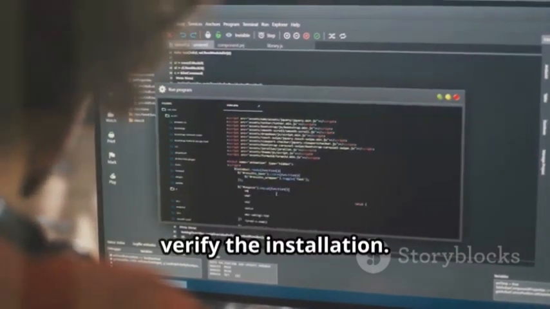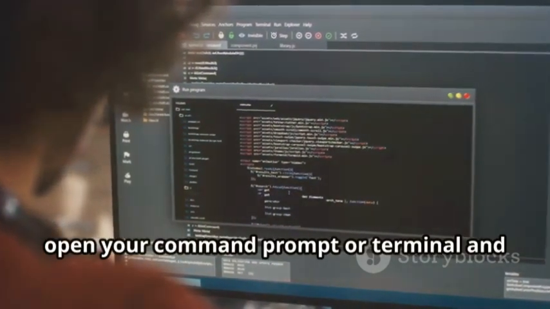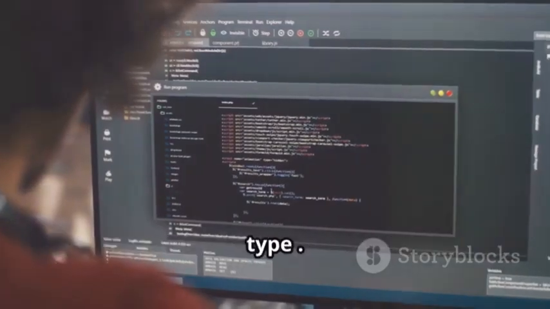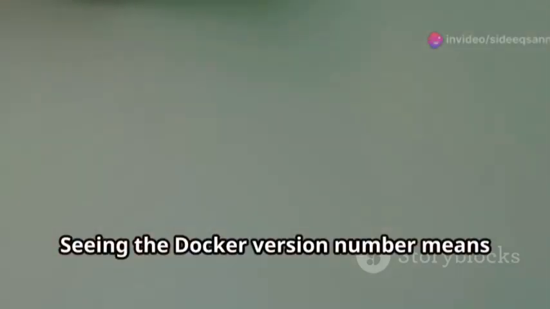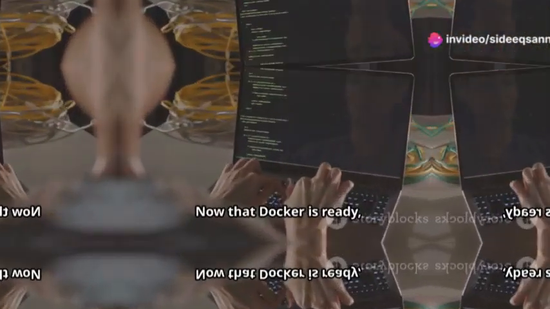Finally, verify the installation. After installation, open your command prompt or terminal and type the version command. Seeing the Docker version number means you're good to go.